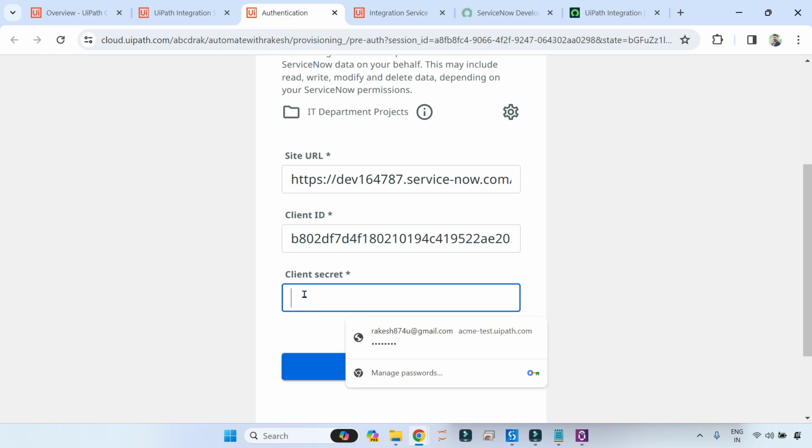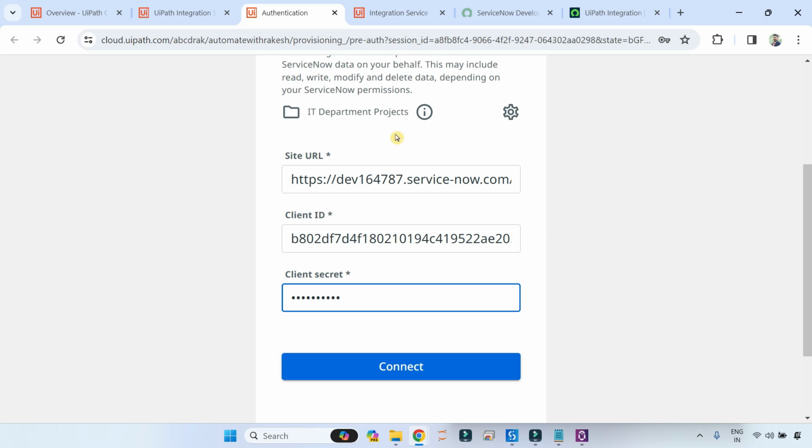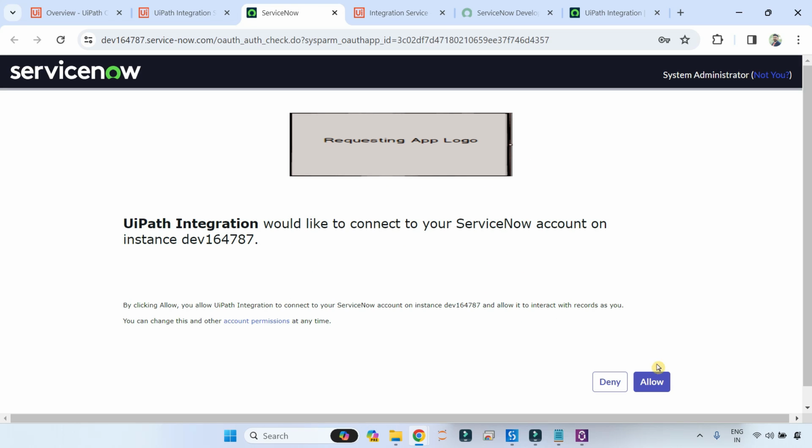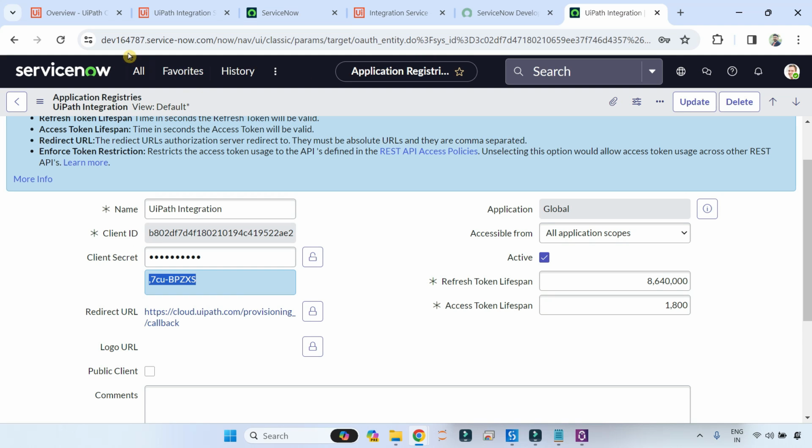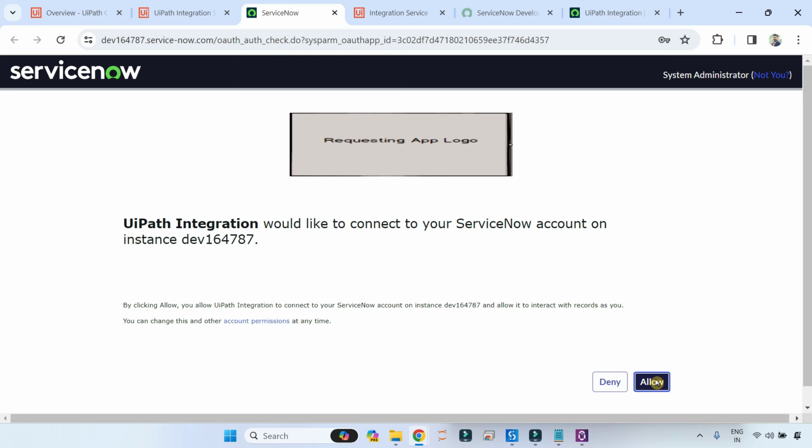Copy this, paste it. Done. If all has been done properly, if you hit on connect, it should connect within no time. It is asking me to allow UiPath integration would like to connect to your ServiceNow account on instance dev 164787. That is my instance number, 164787. So here you go here and say allow.